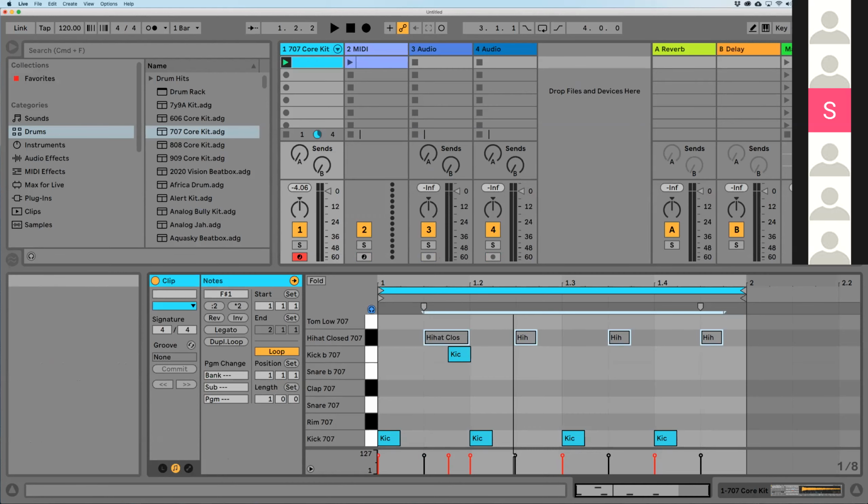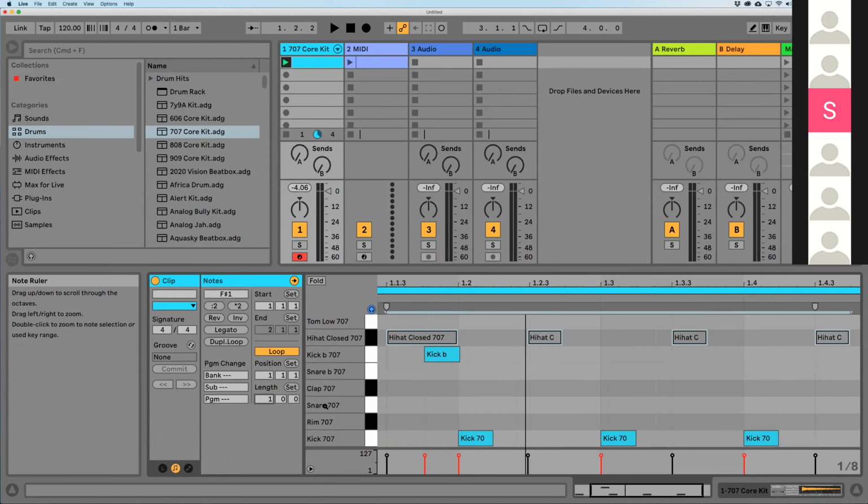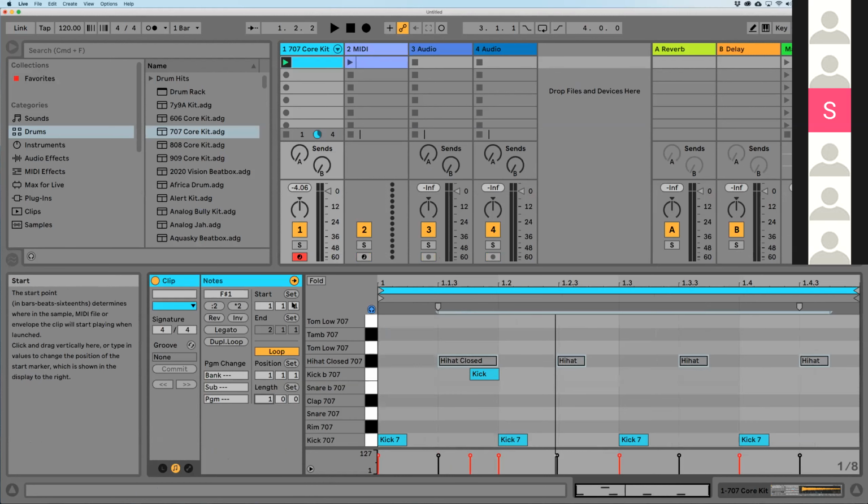Oh yeah, Z and X also shift octaves. I'm not sure if that's for the MIDI keyboard. I mean the keyboard piano, which I'll talk about later.